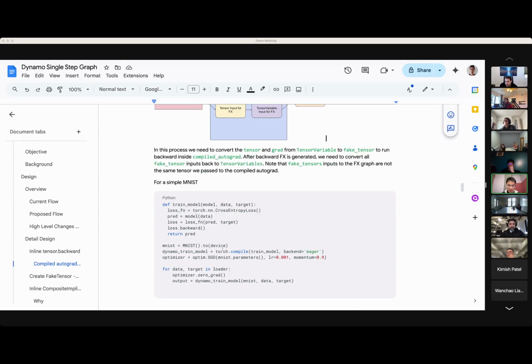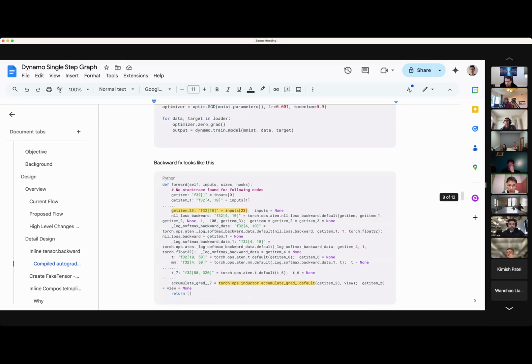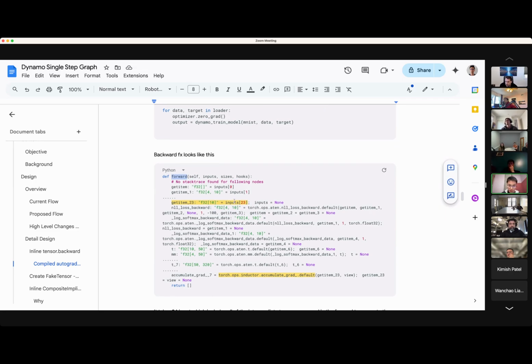So here's an example of MNIST. It's a very simple model. And the backward graph that compiled autograd returns to us looks something like this. You have 23 inputs, and it's going to run a bunch of functions. Eventually, you will call accumulate_grad.default. So how do we interpret that? If you think about it, it actually kind of makes sense, right?